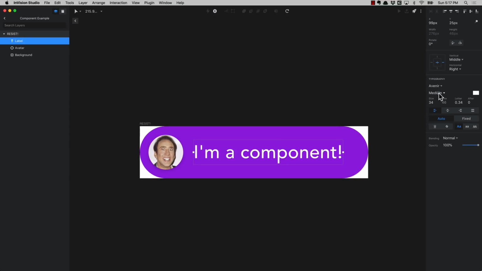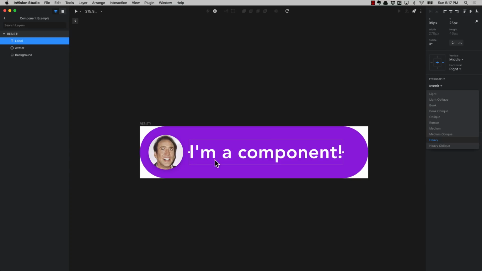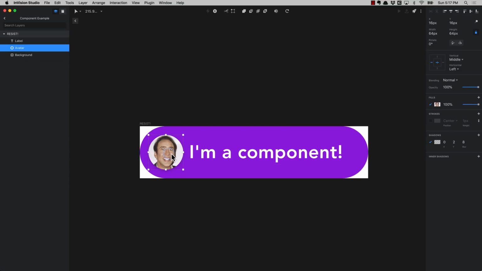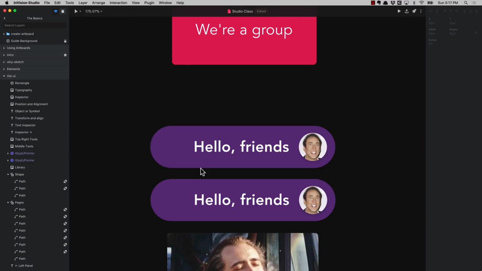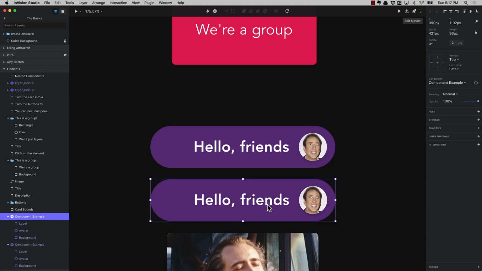So for example, instead of a medium font, I want it to be a heavy font weight. And let's say that this guy is over here and the font is over here. If I go back to my design, you're going to see that these changes were applied to all the different instances of the same component.